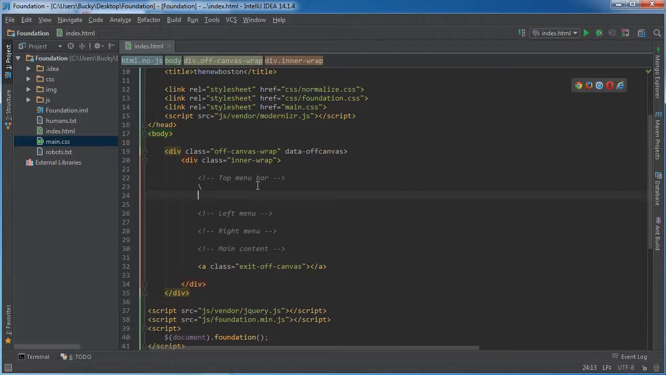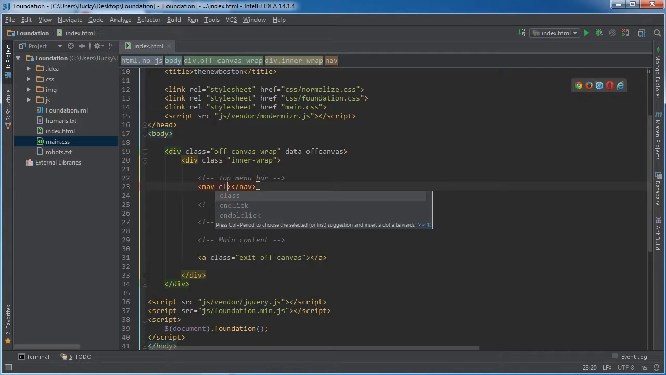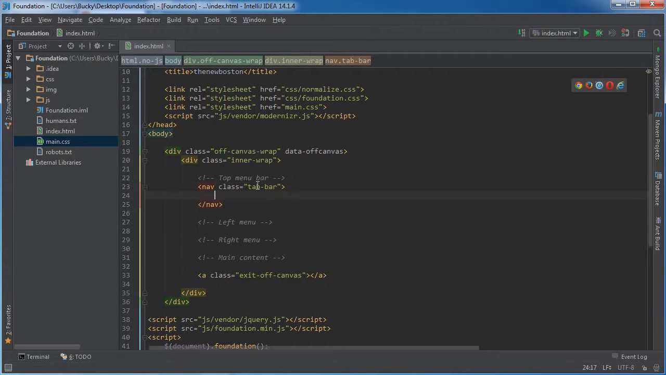And why is this highlighting in yellow? Tweaking me out. Alright, so for the top menu bar, you just have a navigation, and the class is set to tab bar. Right like that.